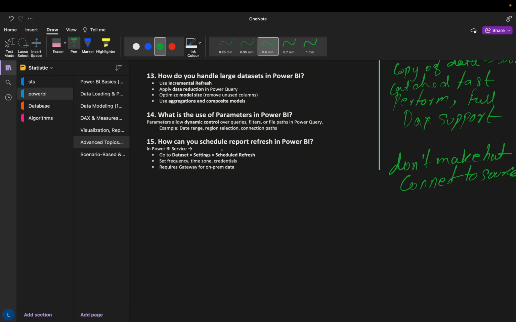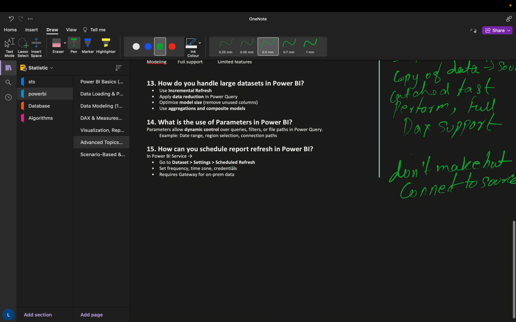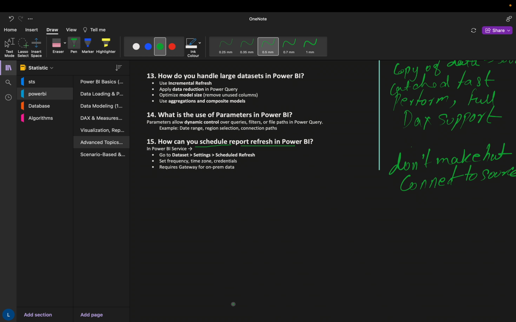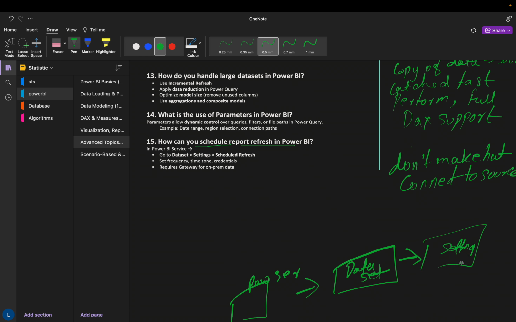All right. How do you schedule report refresh in Power BI? Now, we're speaking about scheduling report refresh in Power BI. We can normally go to our Power BI service. After going to the Power BI service, we can go to the data set, and after that to the settings, and we can schedule refresh, and it may ask to set the frequency, time zone and credentials. Similarly, a gateway is normally required for on-premises data.